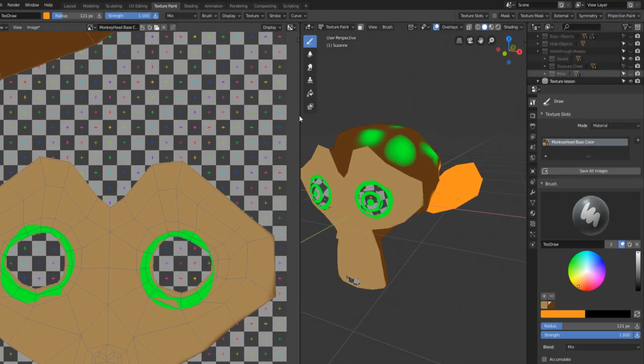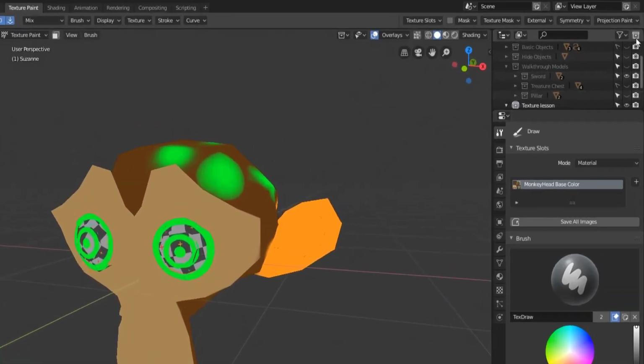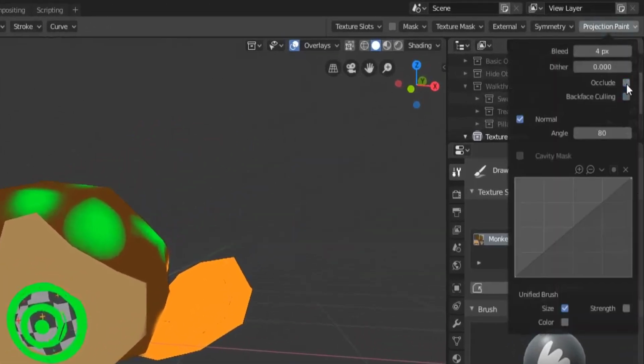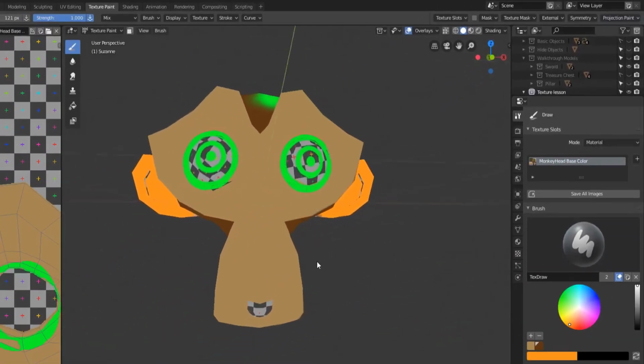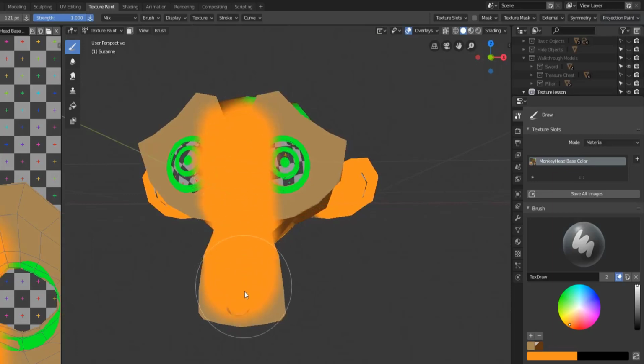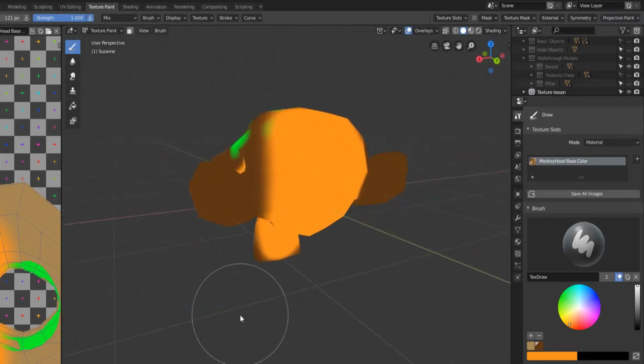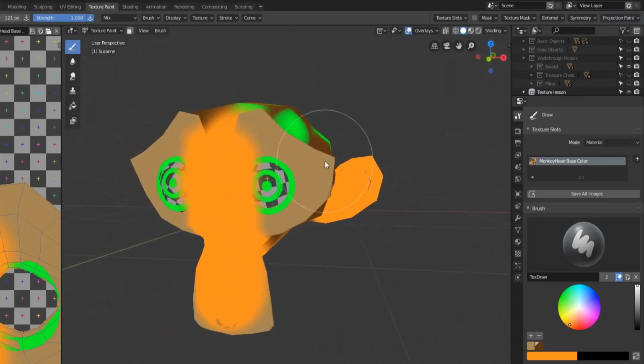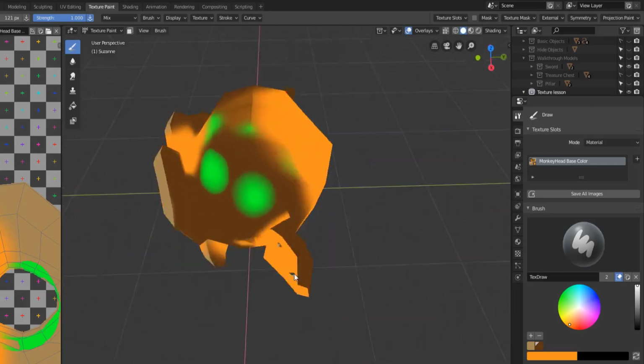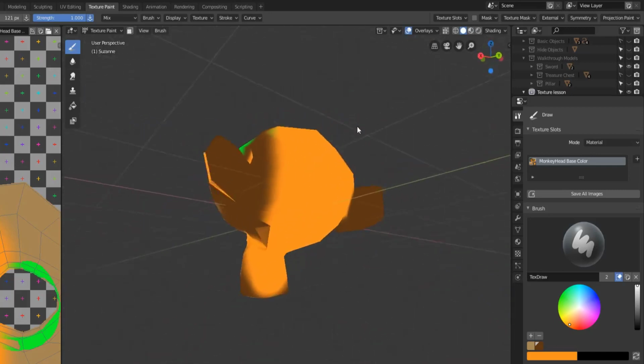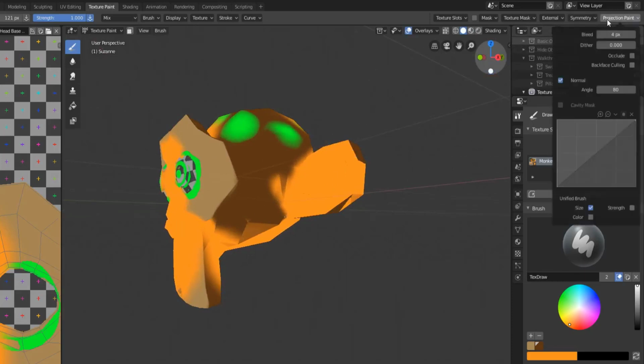You also have 2 options here for occlude and backface culling. And really, if we turn these off, this is what it's going to allow us to do. If we draw a line here and we look at the back, we can see that it's now not stopping our paint. So if you turn those off on accident and you're wondering why you're painting through your model, it's because occlude and backface culling are turned off.